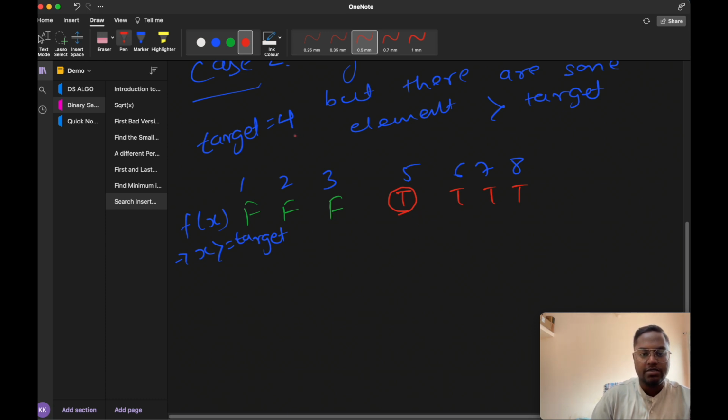Because where will you insert 4? I'll insert 4 after all these false values, because all these elements are less than 4. So we have to insert 4 after the last false value. After the last false value, what do we have? We have the true value. So that means we have the first element greater than 4 here. And we know that 4 doesn't exist in the array, so we have to insert 4 in this position.